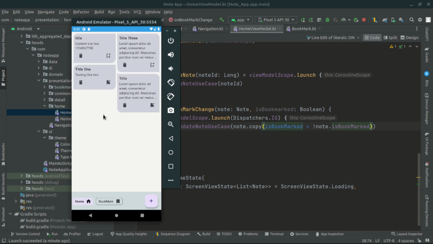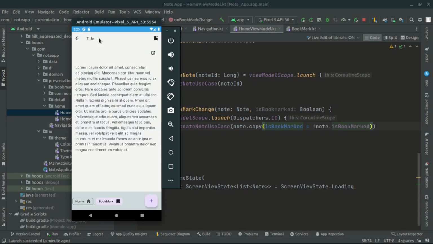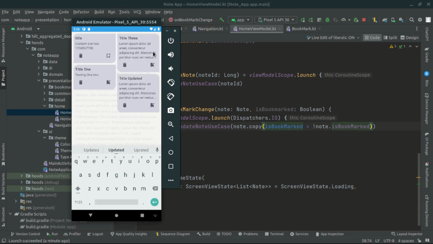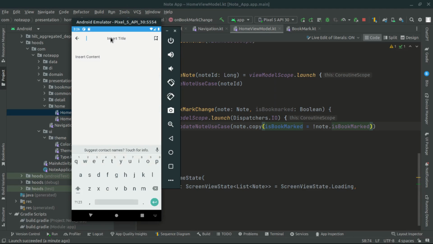For example, here we can just click this button, and this note can be fetched inside our bookmark. We can also click a note, and here we can update it. For example, we can say title updated, and whenever we click this button, we're going to update our note. In the next case, we can easily create a new note. For example, let's write new note.